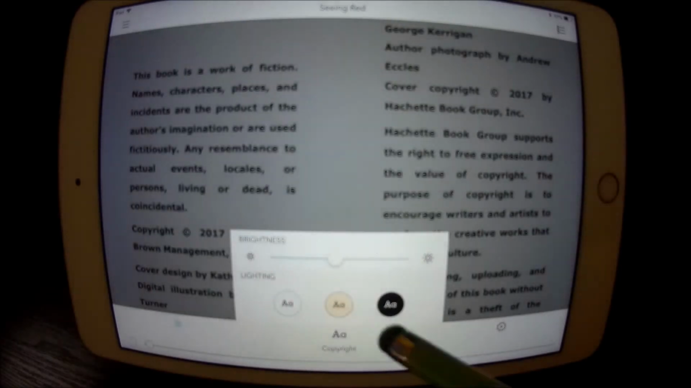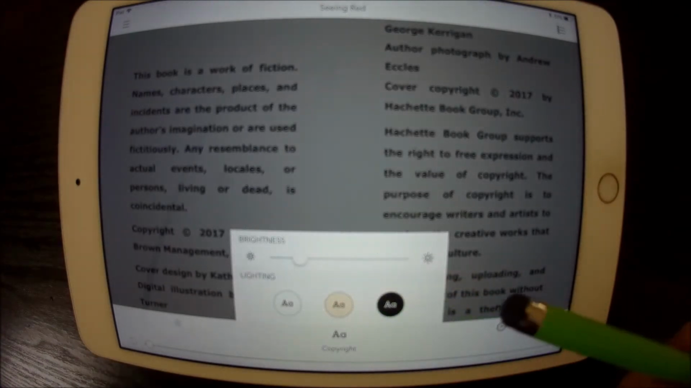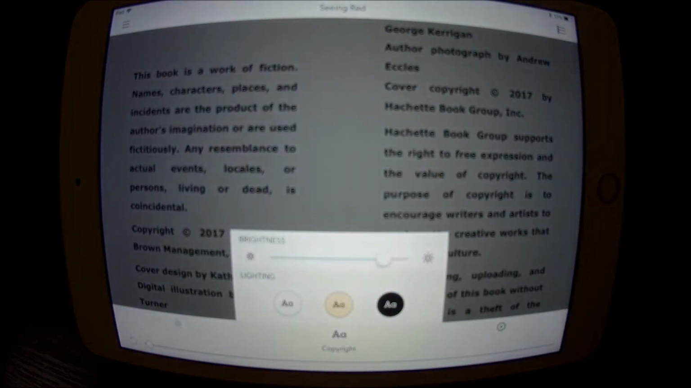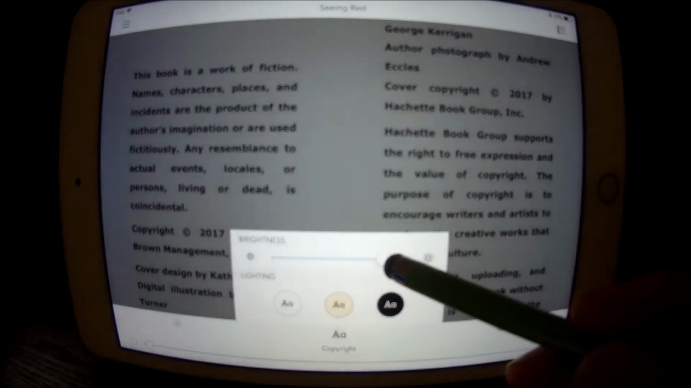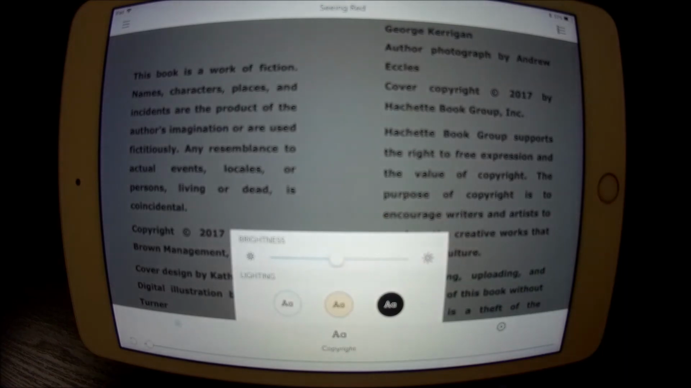Right here is the brightness. At night you want a lower brightness, so you could push it down like this. You don't need it so bright. And out in the open, like under a tree, you may need it bright. So right there is about where I want it.